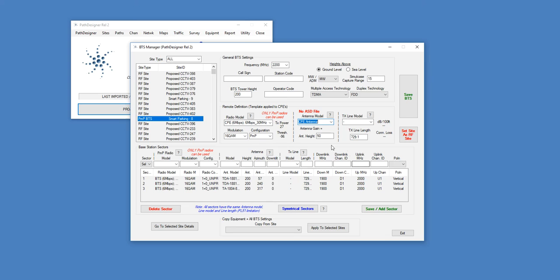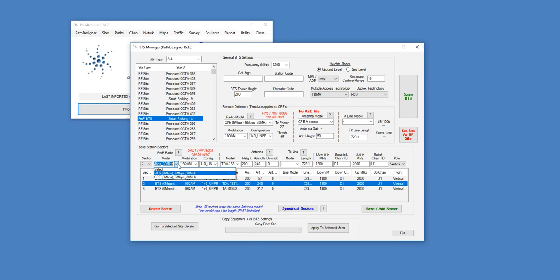The sectors are done in the lower portion here. In this example, we have 3 sectors. Anytime I click on a sector in this list, the edit fields above are populated with the values, and I can edit them. I can change values. So as before, I can choose the radio I'm interested in, the modulation, the configuration. I should mention configuration could be things like hot standby, 1+0, 2+0, and so on, even XPIC, although I don't think that applies in a multi-point application.